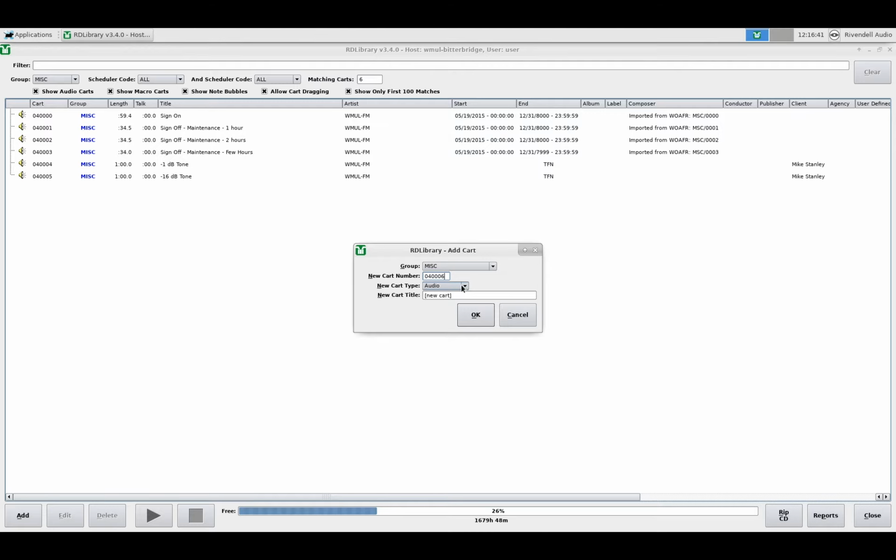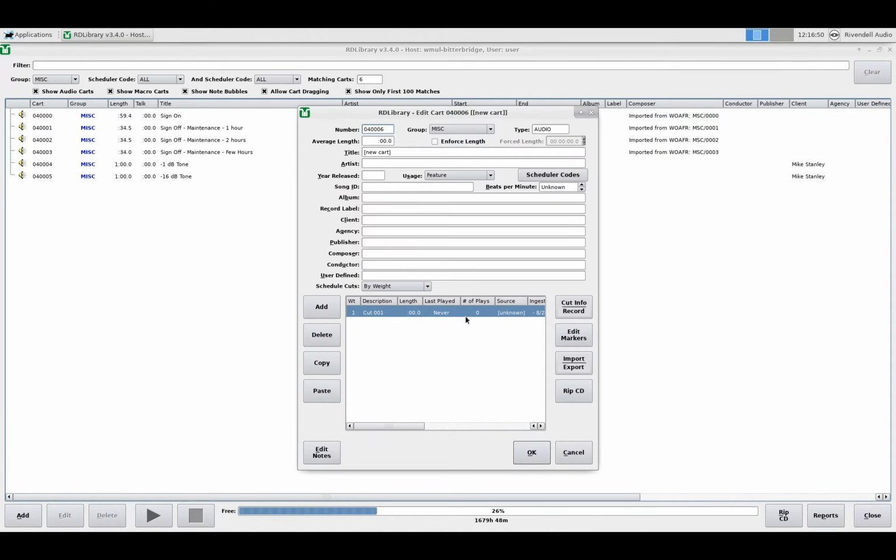Select either audio or macro cart. Type in a title if you wish. You may also leave the title as is. Click OK. A new cart with a single blank cut will be created. Most of the metadata fields will also be blank.